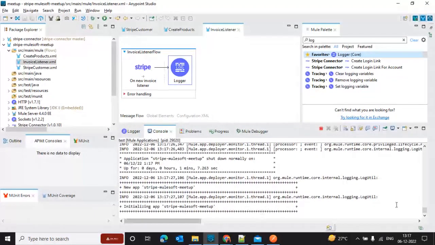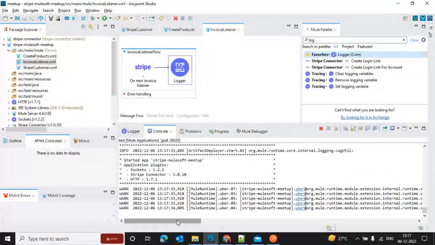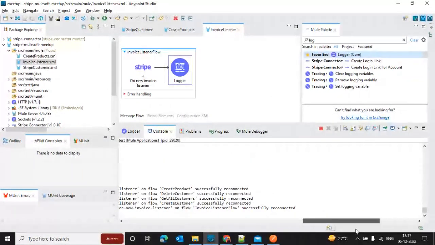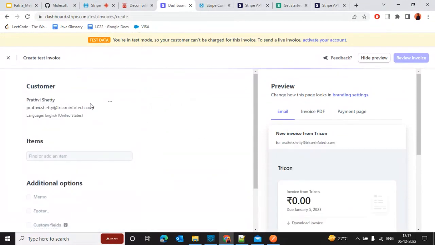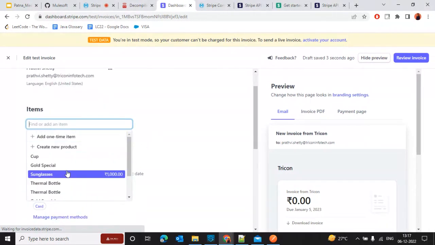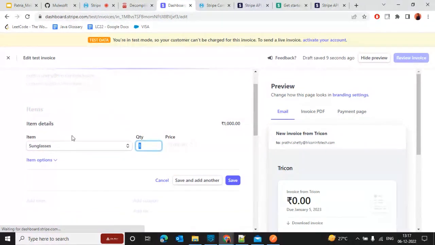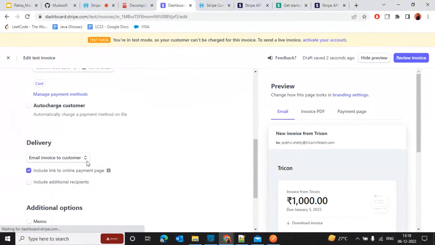I'll just wait for it to be redeployed. Otherwise, you might not be able to see. Okay, so here I'll create a test invoice, as in the test billing that I have. I have to give the customer details, like what is the customer and what the invoice is created for. Say I'm creating it for sunglasses. What is the quantity? I'm just going to keep it as one right now. And here we have an option, whether we want to request payment from the customer or auto charge the customer.